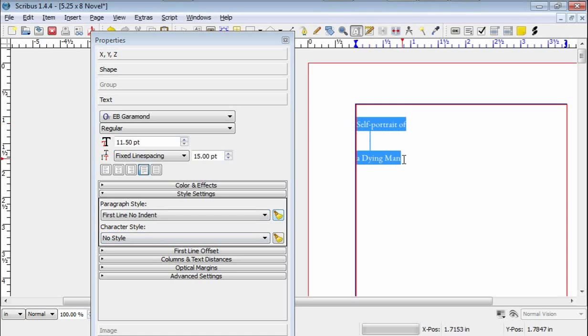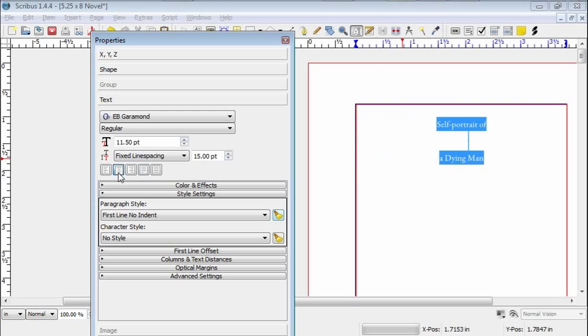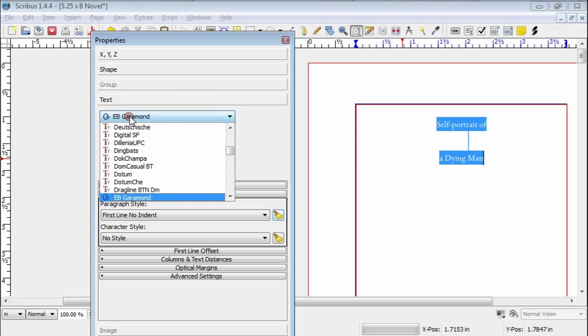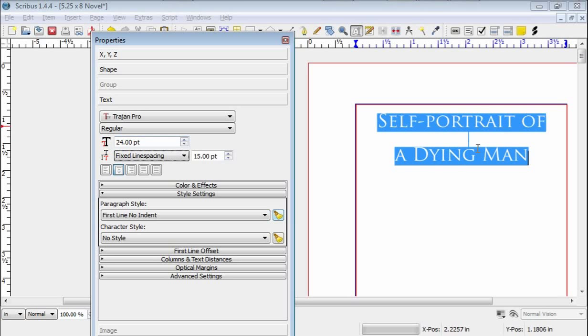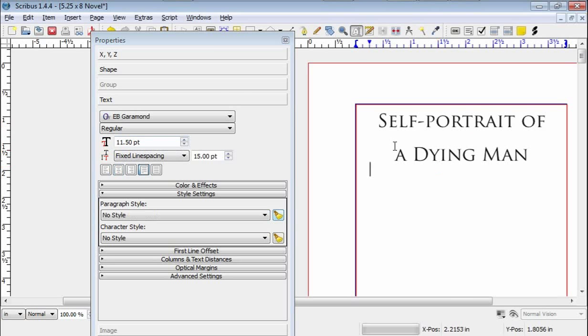Then I want both of these centered, so I can select centered here. And then I want a different font. So I want this. Whoops! I want this to be a font called Trajan Pro, which is a font I like for titling. And I want it to be big, so I just pop in here 24 because I think that's the size I like. And here you have it.